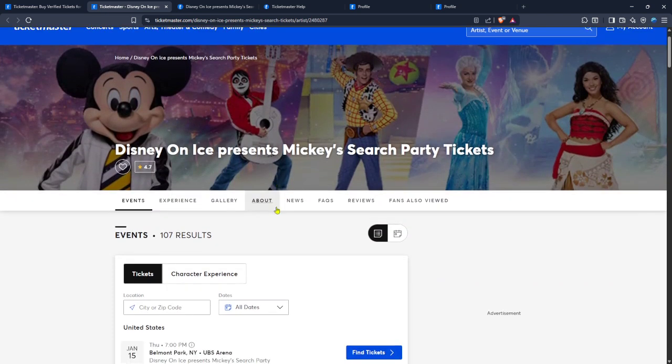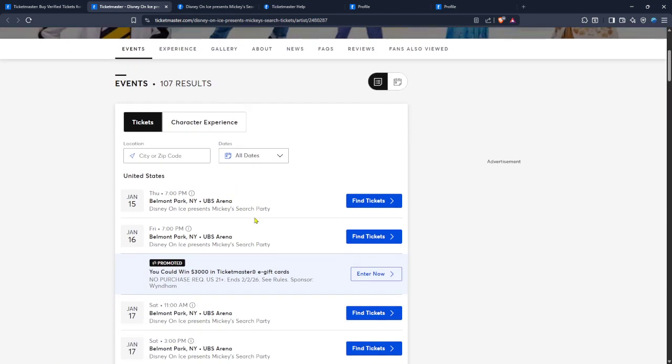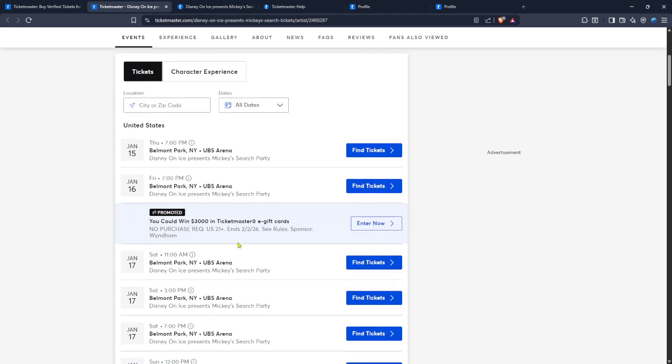It's worth checking the event status here too. Some maps won't fully open until tickets are on sale, so if you see a pre-sale or more info message, that's normal. Once you spot the right listing, click into the event page.